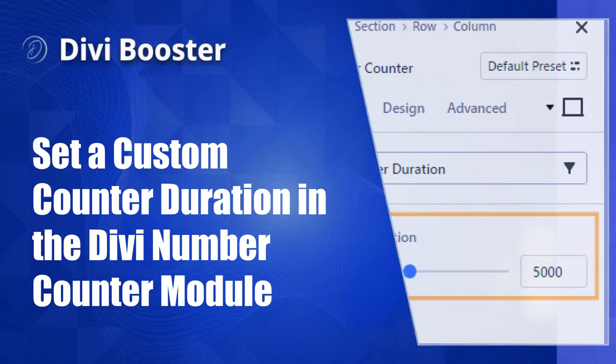In this video, we'll explore how to set a custom counter duration in the Divi Number Counter module. By adjusting the animation duration, you can control the speed at which numbers count up, creating either a smooth, subtle effect or a more dramatic impact to match your design preferences. This feature is a great way to draw attention and boost engagement with your site's statistics or milestones. Let's get started.